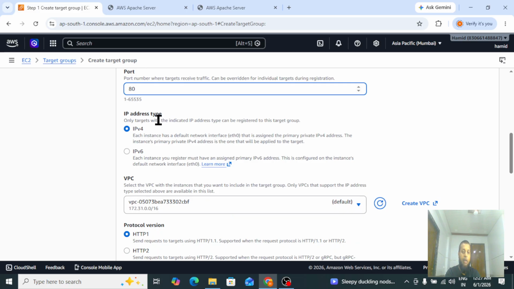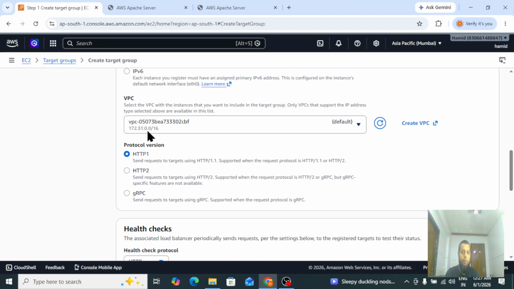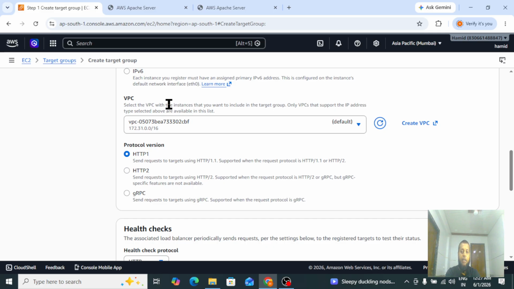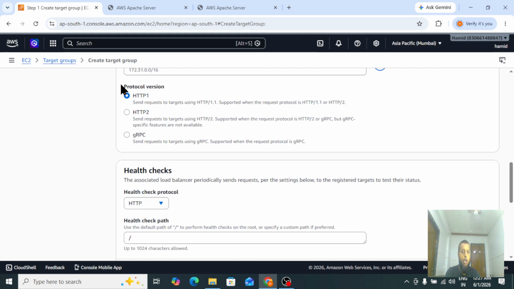Now, the IP address type is IPv4, so go with that only. And VPC: by default your application runs in one virtual private cloud. In this case the VPC is default, we did not create any new custom VPC, so leave this as it is. In future I will show you VPC, then you will understand. And HTTP protocol version, let it be the same one.